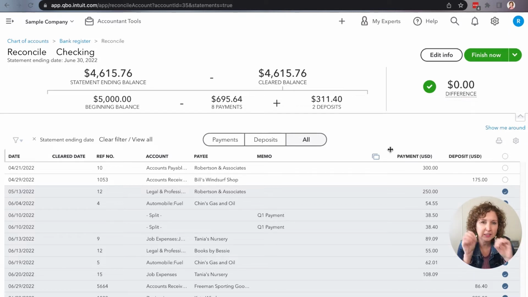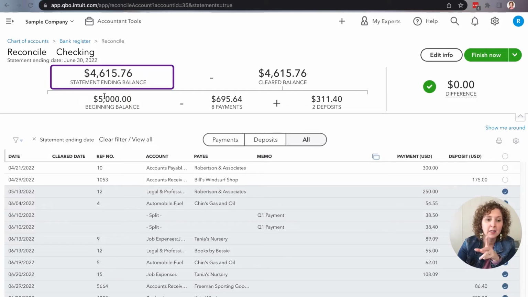Now, I also get some common questions like, okay, it doesn't balance and I don't know what to do. Let's go over that real fast. You want to start with checking your beginning balance. Does that match what was on your statement? If it does, great. Then you look at your ending, as I mentioned. If the ending balances, then we're good to go too.